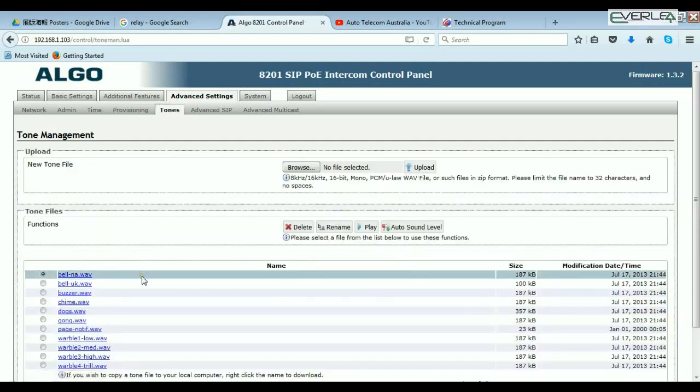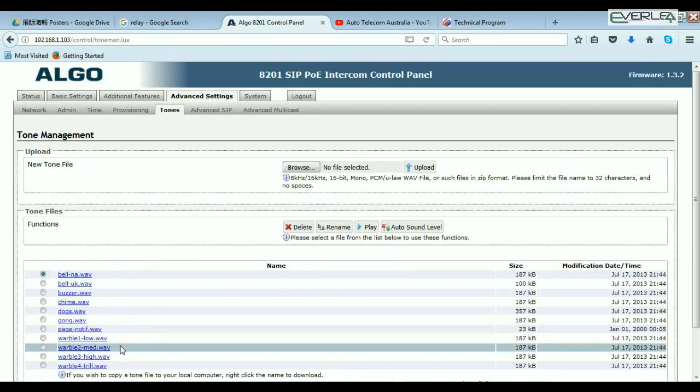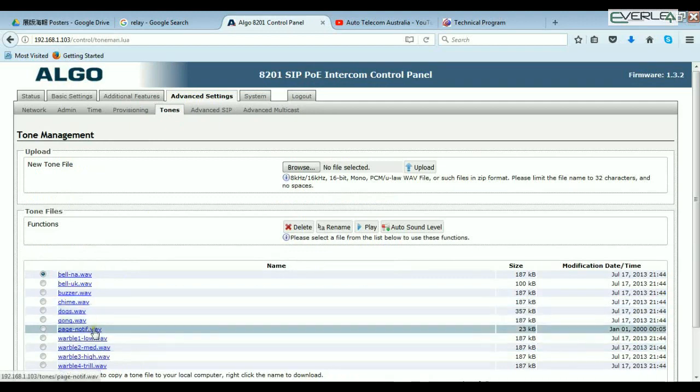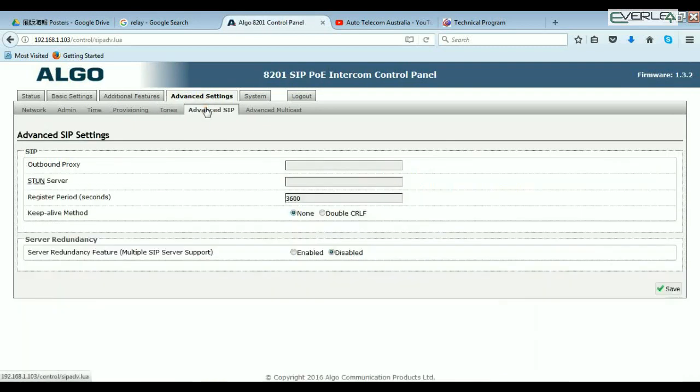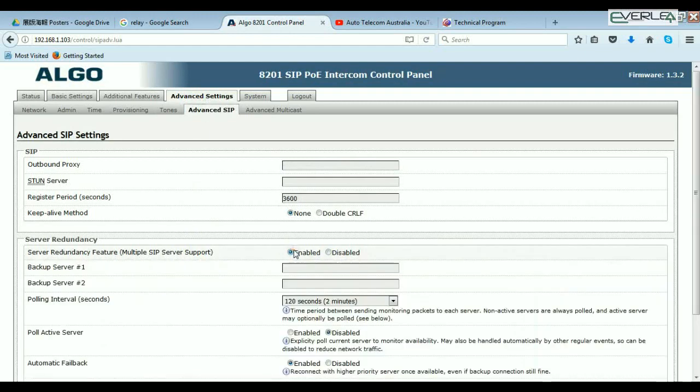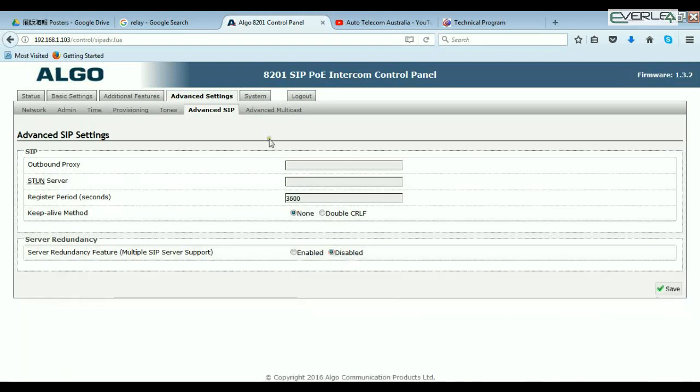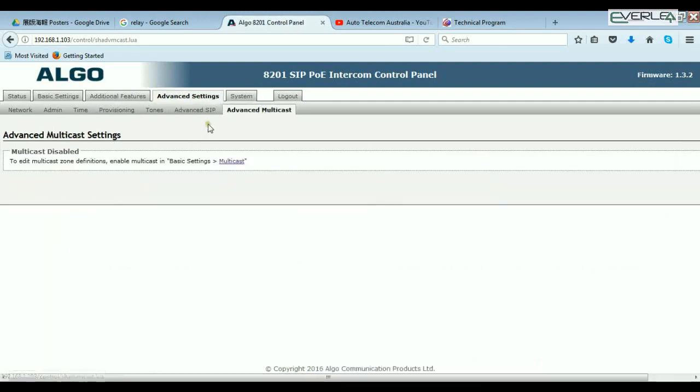Different tones that you can have going when you call the phone. You can have a play with them later. We've got advanced IP using your outbound SIP proxy and your redundancy if you so wish it. Okay, so you click into there and you start getting into your different redundancies and all that kind of carry on. Advanced multicast, we sort of covered off already with the multicast, so we won't go too much into that.